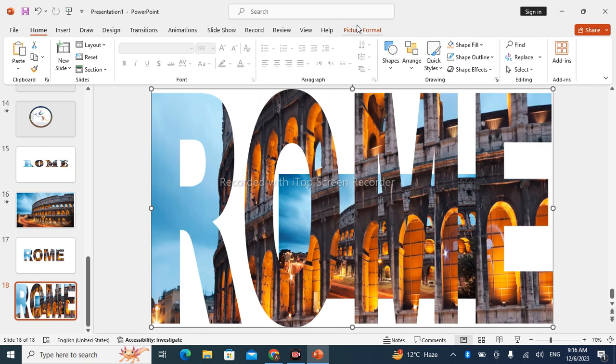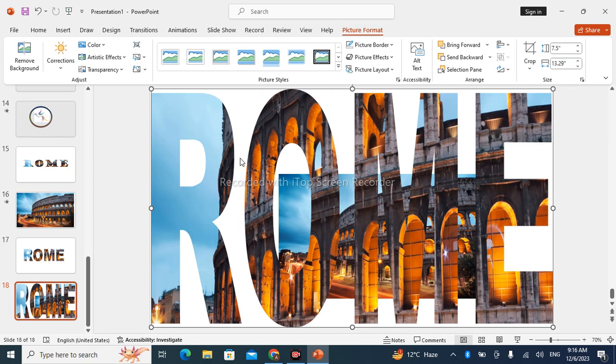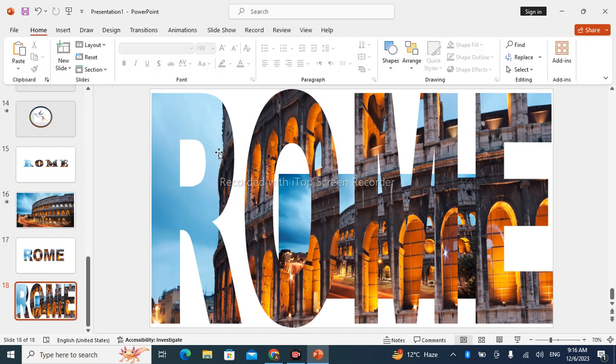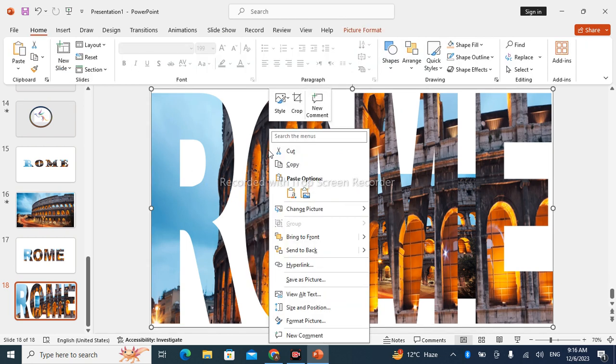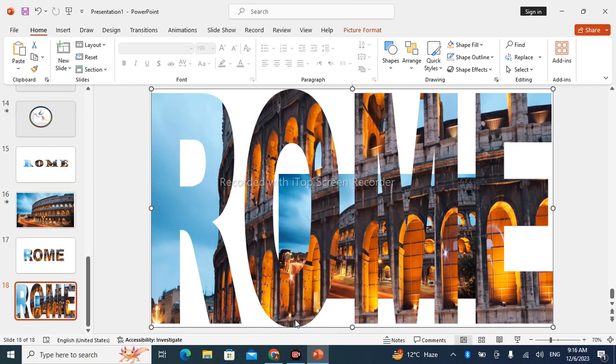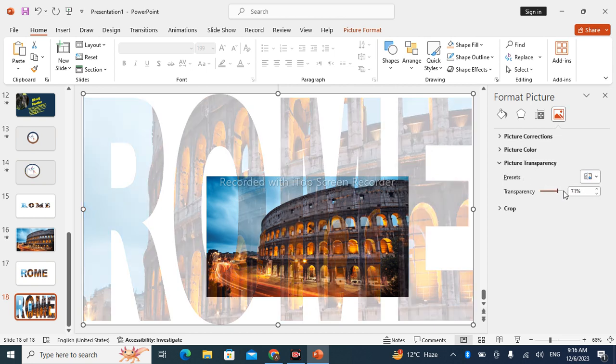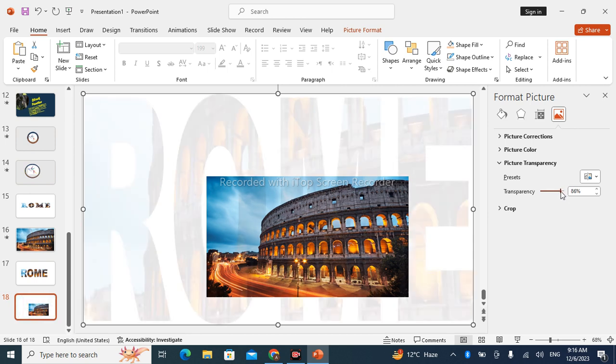And after that, click on the picture format or right click. Again select this picture, right click, Format Picture. Go to the fourth option, which is Picture, and there is Transparency. Move the transparency slider up, almost all the way. Okay. Now go back.